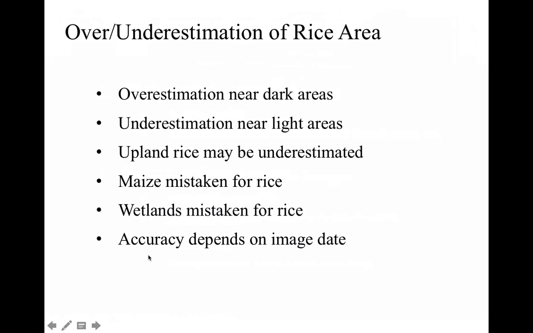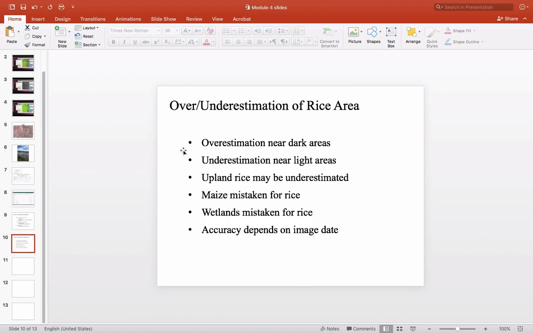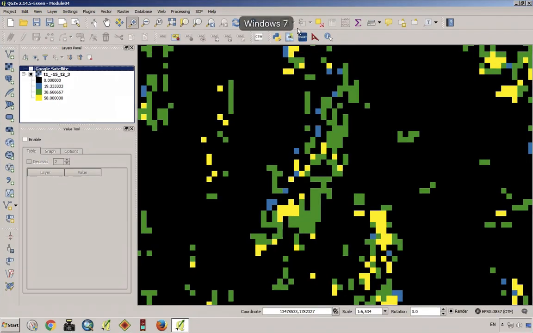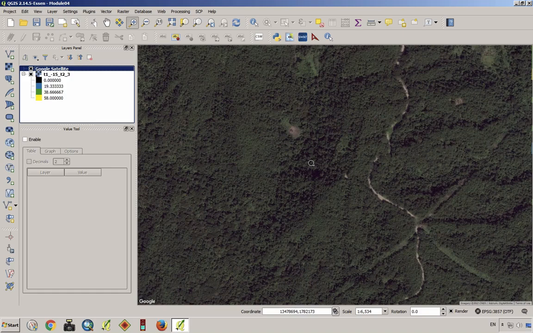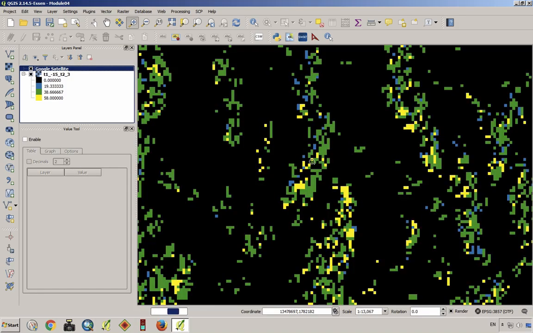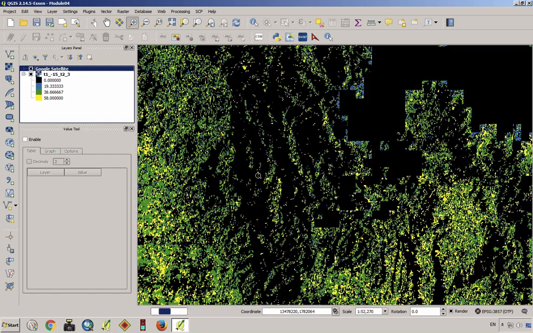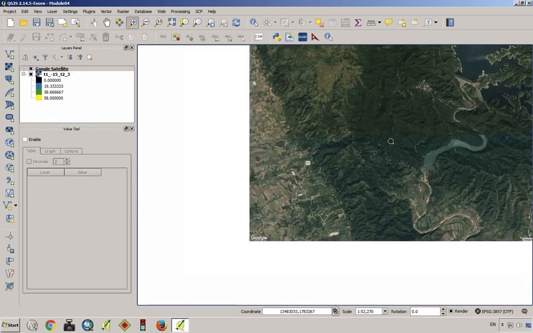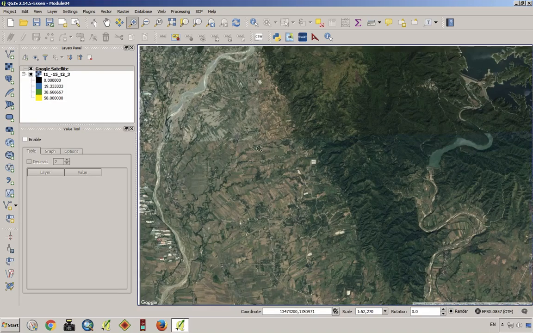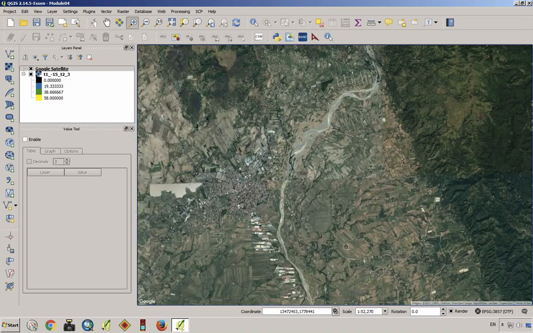And one last thing here, the accuracy depends on the image date. There's just various characteristics which depend on the day. And there's nothing you can do about this or many of these issues, just something to be aware of. So let's go back to here and look around just a little bit more before we move on to the next section. And I'll leave this as a homework to you to pan around, to look and see if you can find some sort of interesting patterns.